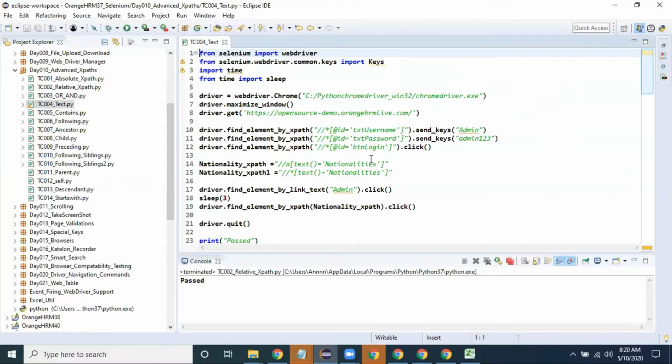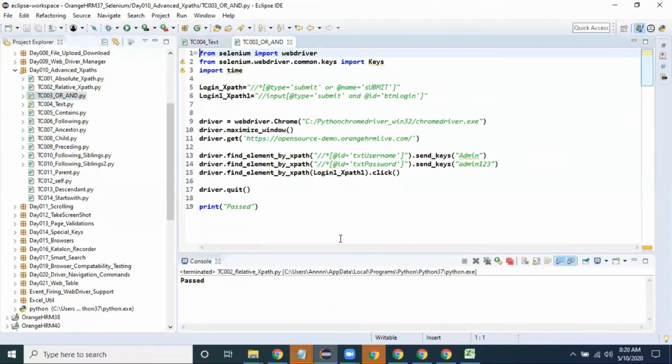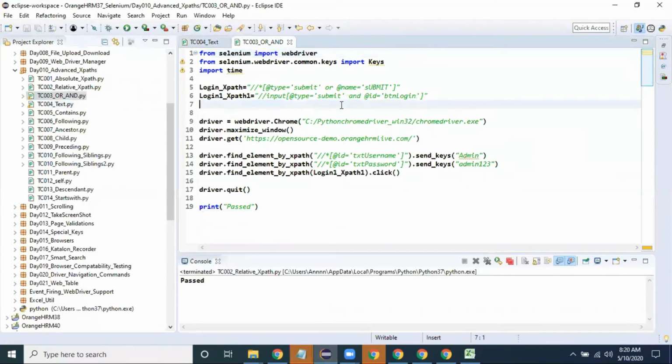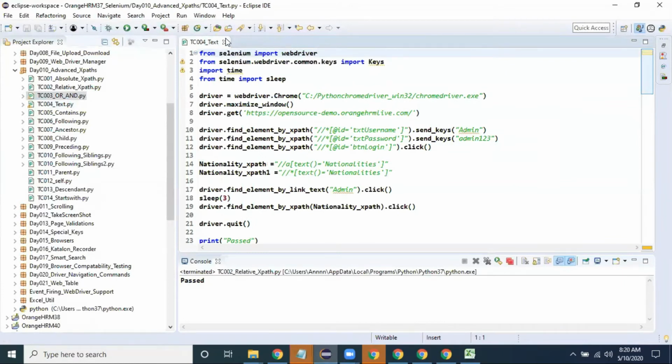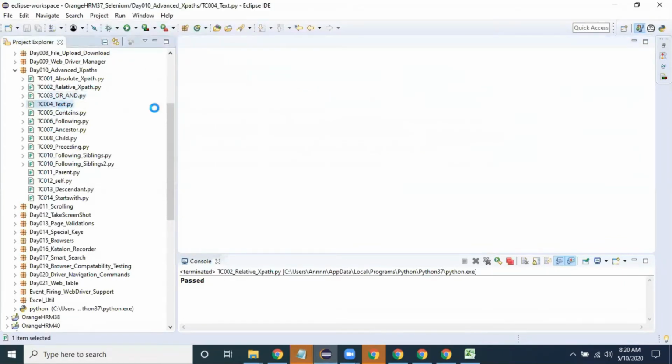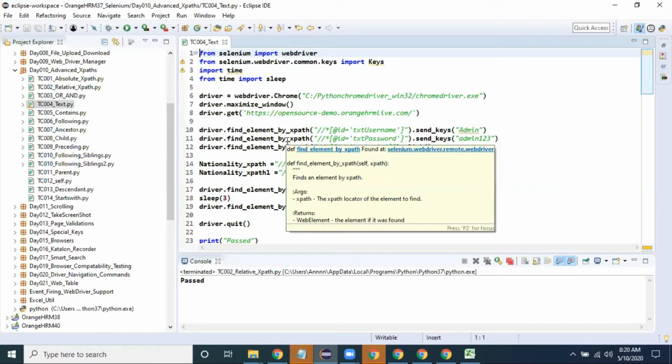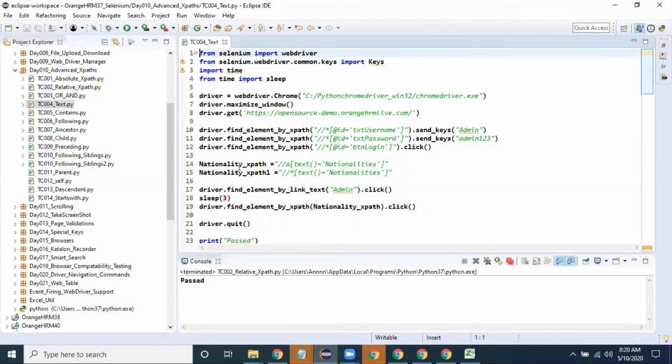What is the typical use case where the or operator is useful? I never used the or operator in my 14 years of experience. I use the and operator only, because I want to filter and identify that particular web element uniquely. Probably the or operator could be used to get some array of elements, something like that. If the or scenario comes, then we can think and use it like that. But anyway, we know what the meaning of or is. Okay, now let's see text.